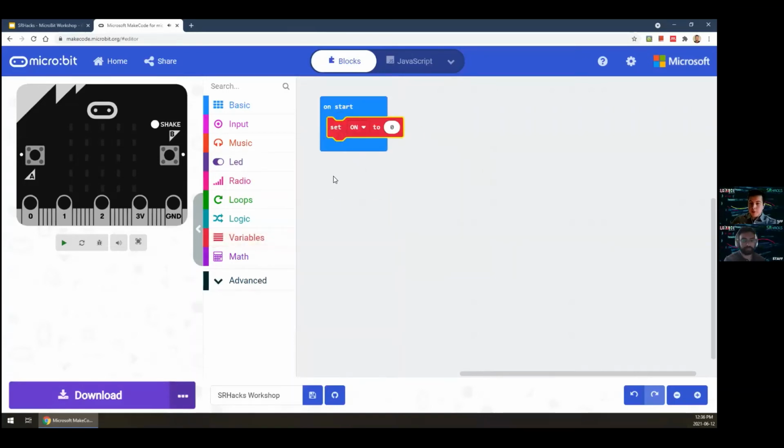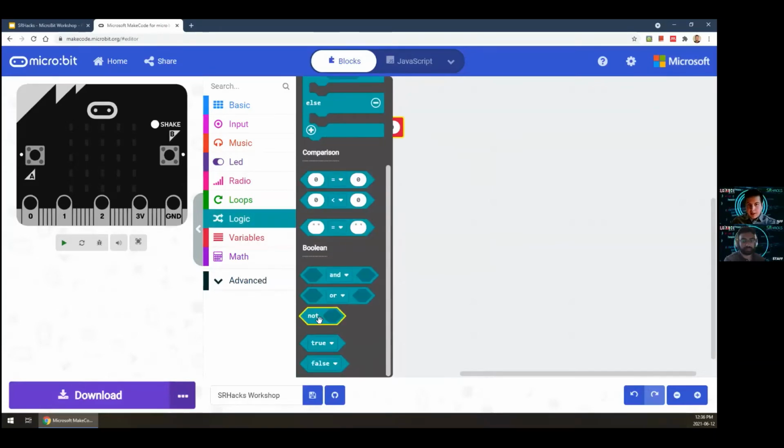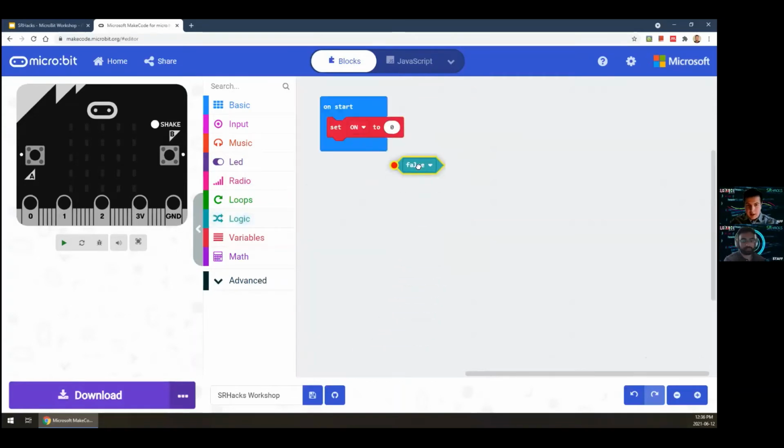And then we're going to go to our logic blocks and use the false, and set the variable to false. So on start, we're going to put it in here, and then the variable automatically gets set to false. As you said there, most of the code blocks we've been looking at fit like a puzzle piece. But here we have this weird shape fitting into the circular shape. Doesn't make any sense, but that's okay.